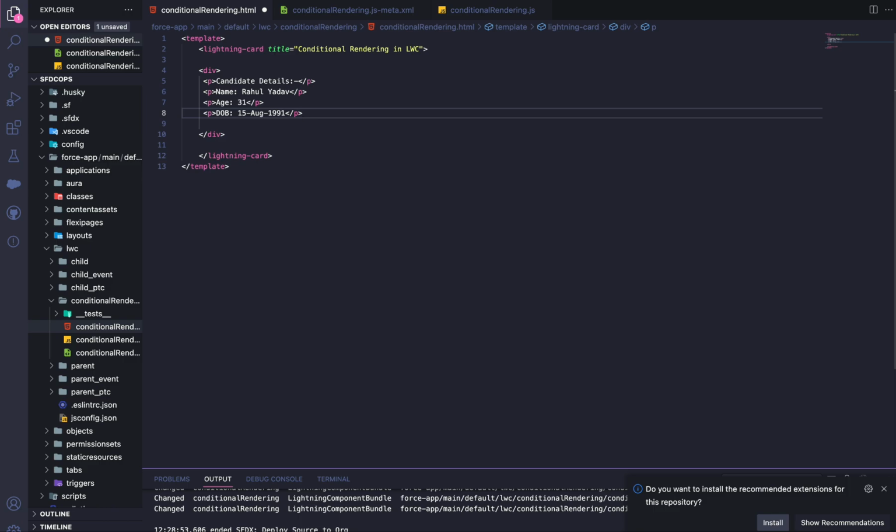Now we have one requirement: we are going to show these details based on a condition. So let's take a condition also. In our case, we will create a checkbox, and if the checkbox has the value true, then only we are going to show this div here. Else, if the value is not true, we are not going to show this detail. So let's create a checkbox.